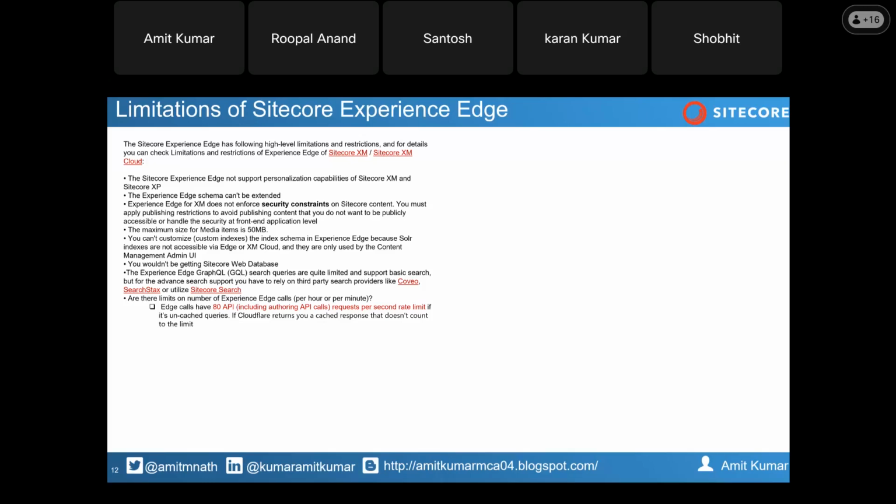So while you are publishing the content to Experience Edge, you need to publish the data via your own custom mechanism to the third party service provider, Solr, Search Stack, or Sitecore Search. Or you need to implement some sort of crawling with Coveo or Sitecore Search. And you will not get a web database, so you can't do any manipulation on the web database if you were doing it earlier.